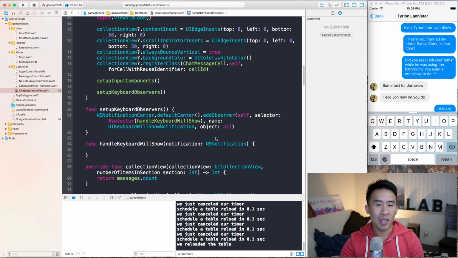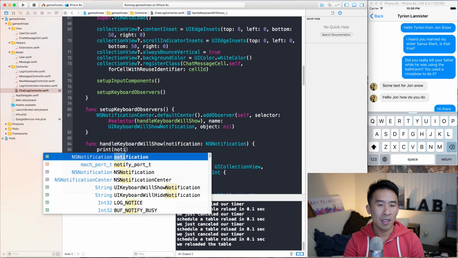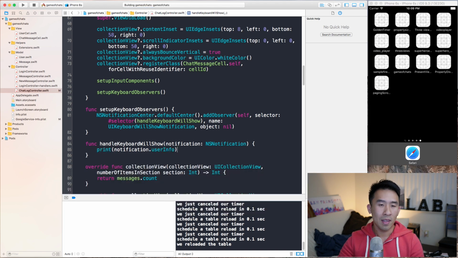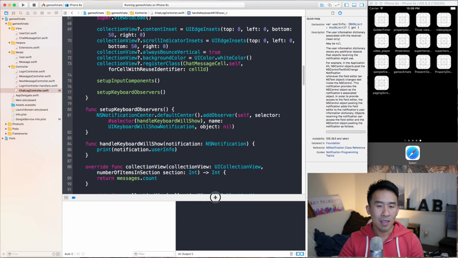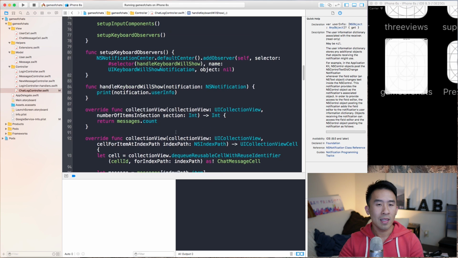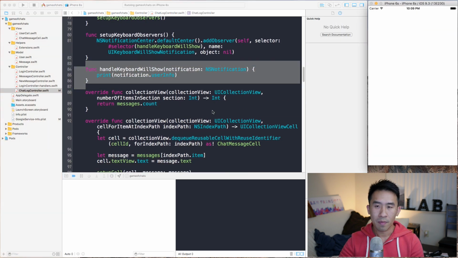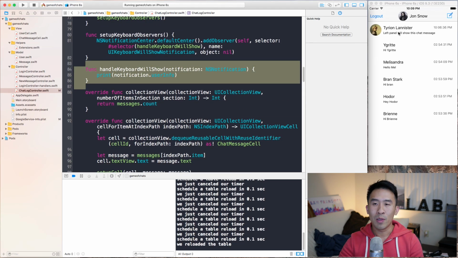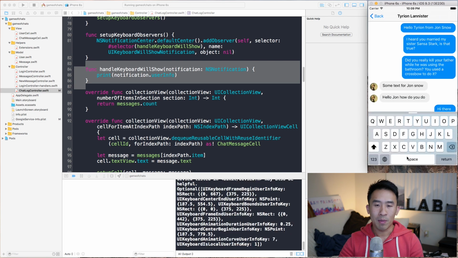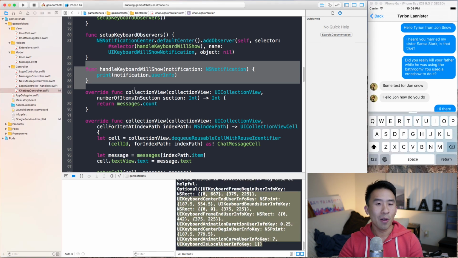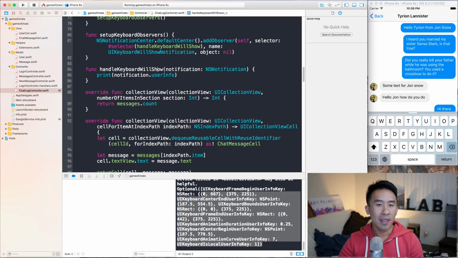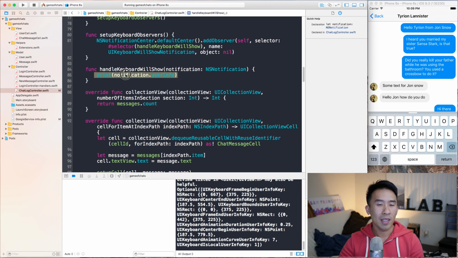And what is this notification? Well, let me just show you by printing out notification.userInfo. So let's see what that gives us inside of our console down here. Here we go. Run the app, go to Tyrion Lannister, and bring up the keyboard, and you see a blob of very overwhelming information down there. Let me tell you how to get the height of the keyboard from this userInfo object.